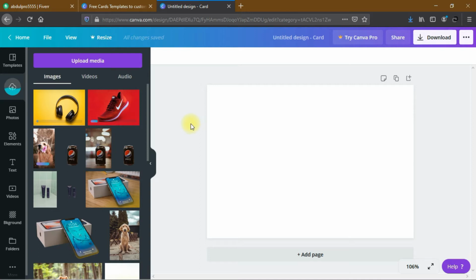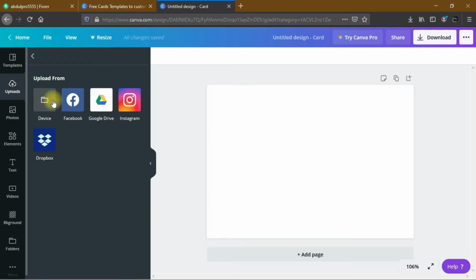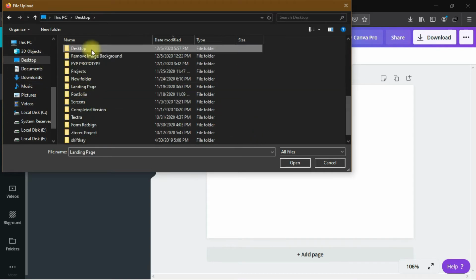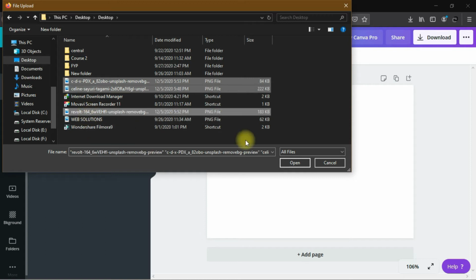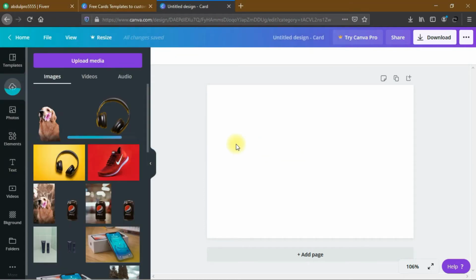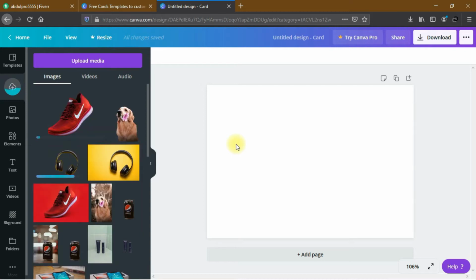So it will take some time to upload. Now upload the pictures which we downloaded from the remove.bg website. So let's do that. So all pictures are uploaded now. We need to drag or just click on the picture and play with these pictures.